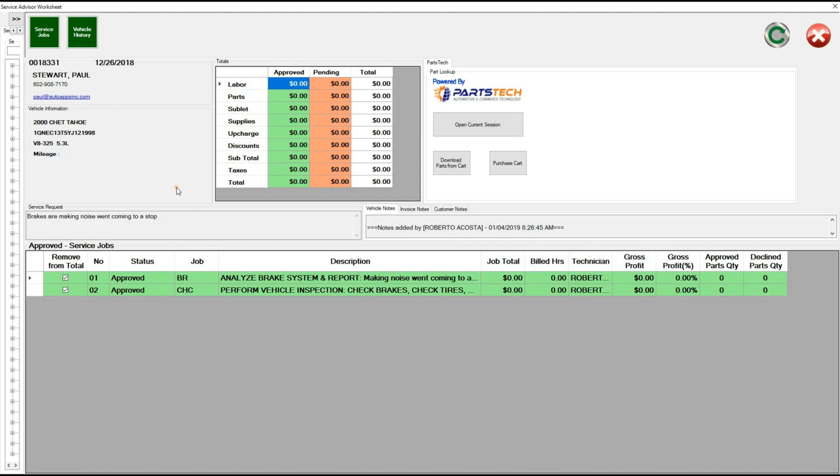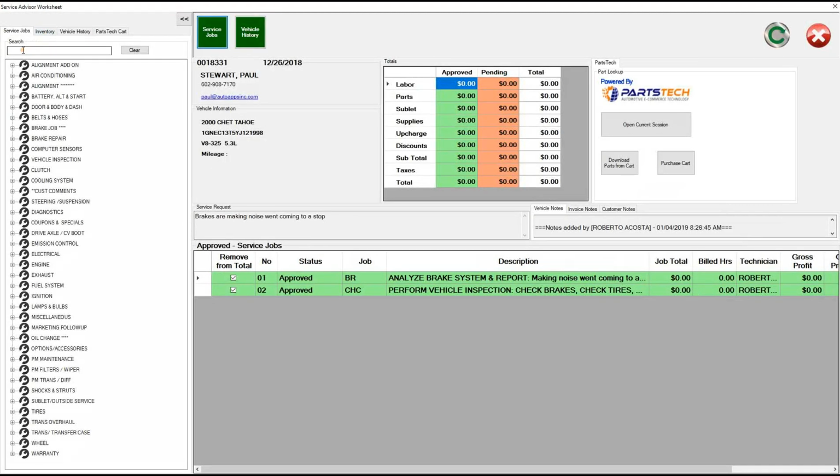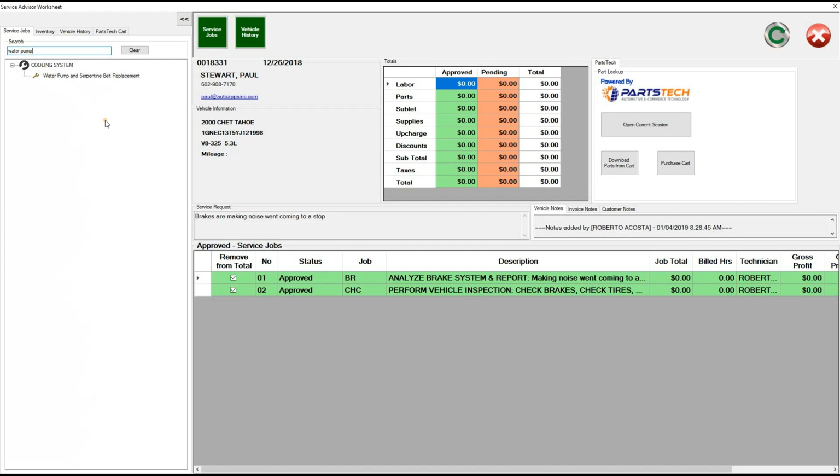You also recommend a thermostat. It needs front brakes, needs rotors. Then we wanted to make it really easy just to be able to jump to the service jobs. If I wanted to look up a water pump, I just simply type in water pump, and these are looking up the service jobs in RWriter. So if I wanted to drag and drop that straight onto the ticket, we just do that.